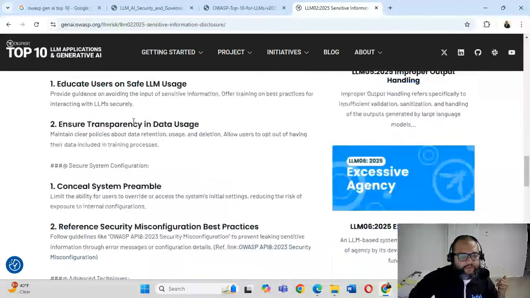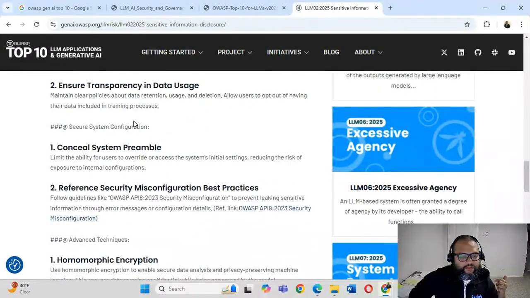Educate users on safe LLM usage. Okay, so it's basically talking about user training and awareness. So that makes sense. Ensure transparency in the data usage. So yeah, it's saying the policy of data retention, usage, and deletion.